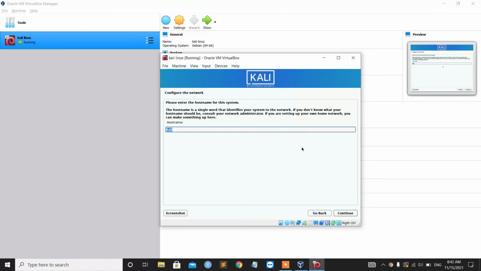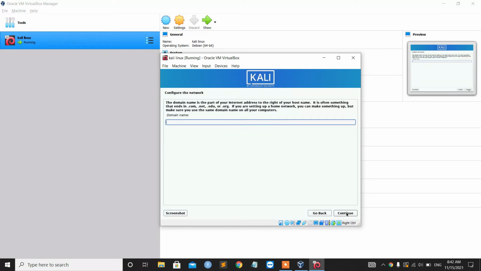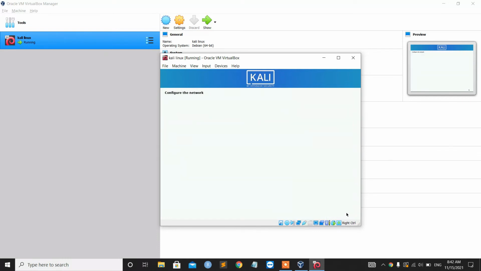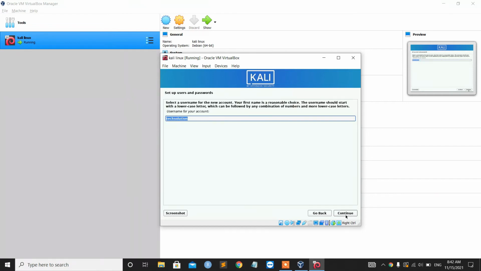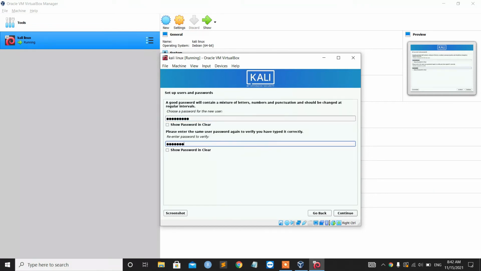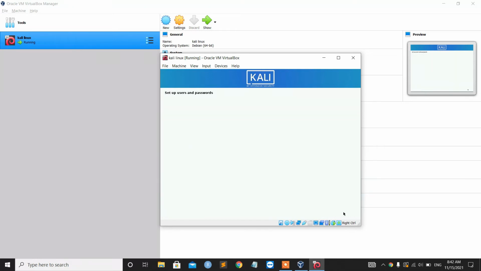Here you can give the host name of your Kali Linux. Just leave it as it is and continue. Also, leave the domain name blank and continue. Now we have to create a new user for Kali Linux. Just give your full name and continue. Now, set the password for this user. It is going to set up the clock and configure the virtual disk for partitioning.